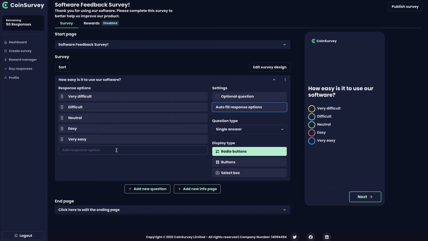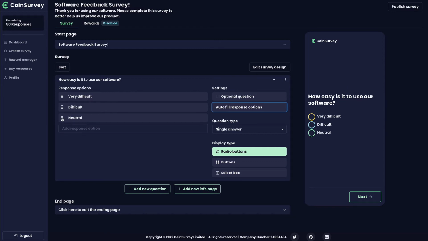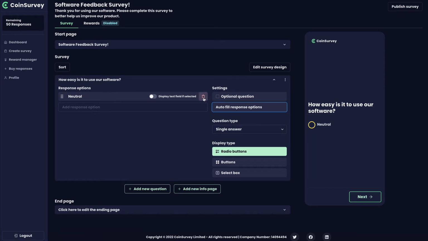If I were to accidentally click on one of those, I can go and mouse over the option and click on the trash can to delete those options. I can also drag and drop the options to reorder them if I want to. Let's go ahead and delete these here.